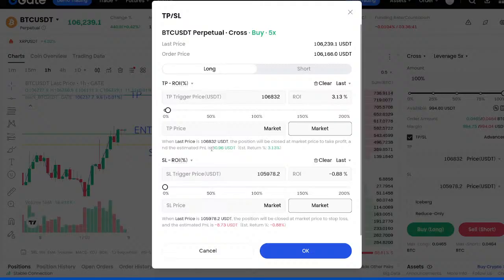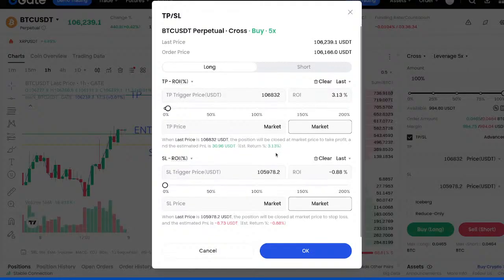So in case it goes on your side, you will be gaining a $30 return, which is actually 3% of your portfolio. Then if it goes against you, what will happen? You will be losing 0.8% of your portfolio, so you'll be losing only $8. As you can see, I'm trying to maximize the return as I minimize the losses. So I just click confirm.